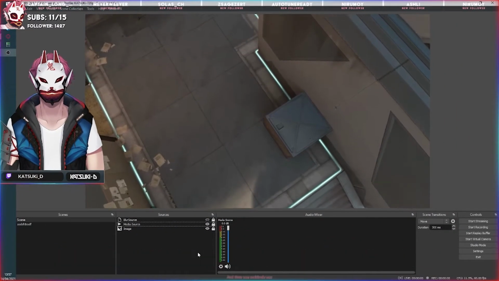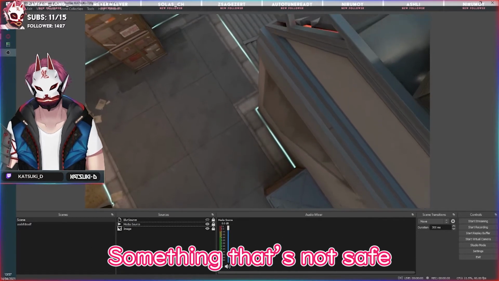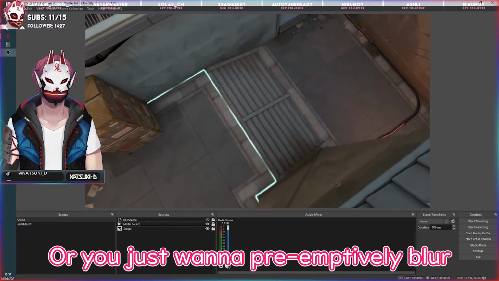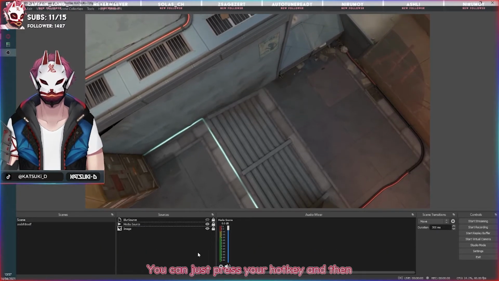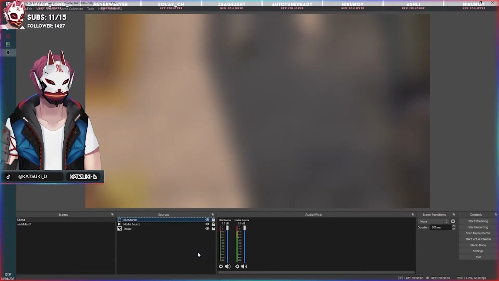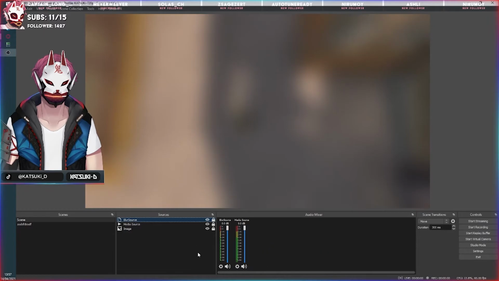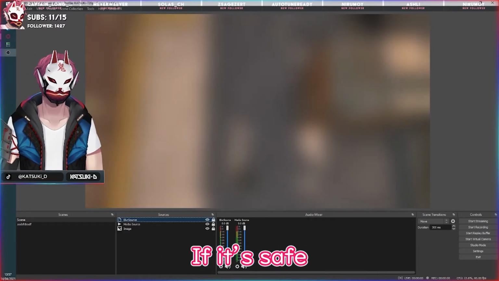So whenever you're playing a game and then you suddenly see something that's not safe, or you just want to preemptively blur in case something happens, you can just press your hotkey and then it blurs it for you. And then you can just disable it if it's safe.